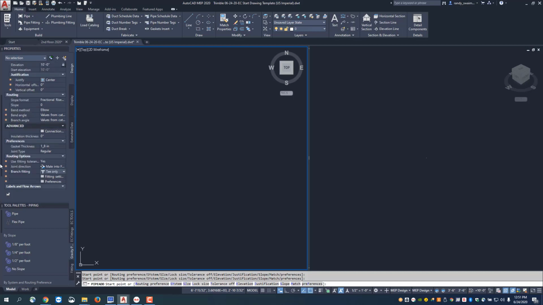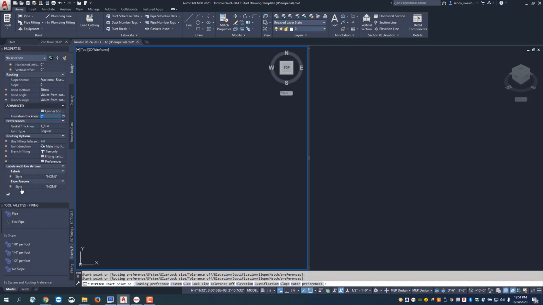You also have the ability to come down here and put on insulation if you choose to. So by just typing in an insulation thickness right here, you can put in the insulation. Also, when you move down through here, we have labels. So if I go in here and say I want to do standard pipe with system label, this is going to place the pipe size and the system on the pipe.